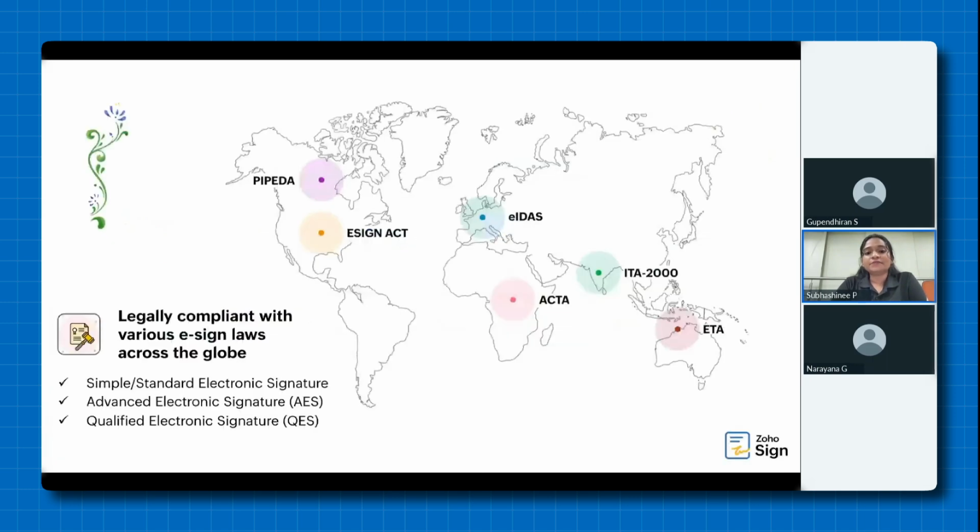Zoho Sign complies with various regional and international e-sign laws, including PIPEDA in Canada, the eSign Act and UETA in the United States, eIDAS in the European Union, the Information Technology Act of 2000 in India, and the Electronic Transaction Act in Australia and other Southeast Asian nations. These legislative frameworks categorize electronic signatures into different tiers: simple, advanced, and qualified, each with its own level of legal significance. And Zoho Sign fully supports all these tiers.